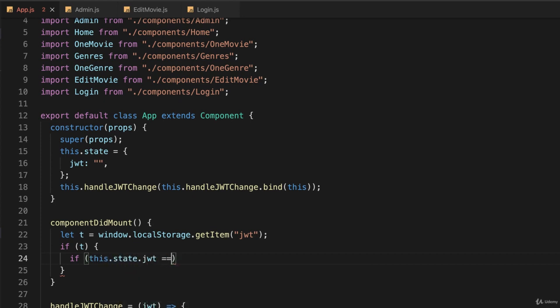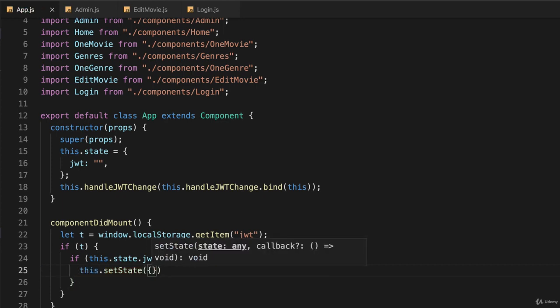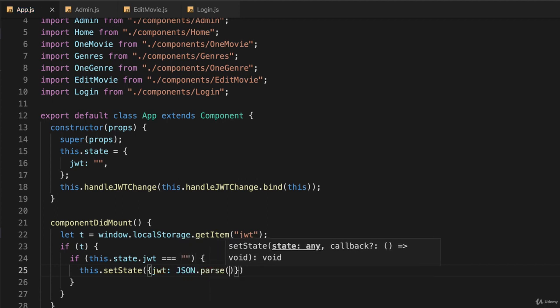If this.state.jwt is exactly equal to an empty string, then I'll try to log the user in again. Okay? So that would be as simple as this.setState, and I want to set JWT, and since I've just pulled this item out of local storage, I have to parse it. JSON.parse t. Okay, now that's very simple. Let's see if it works.